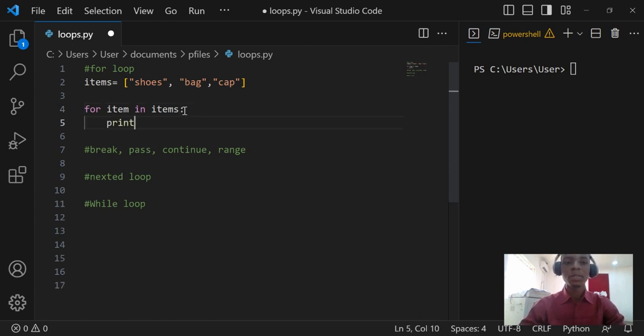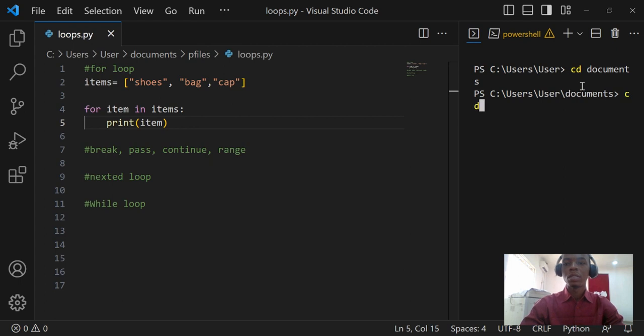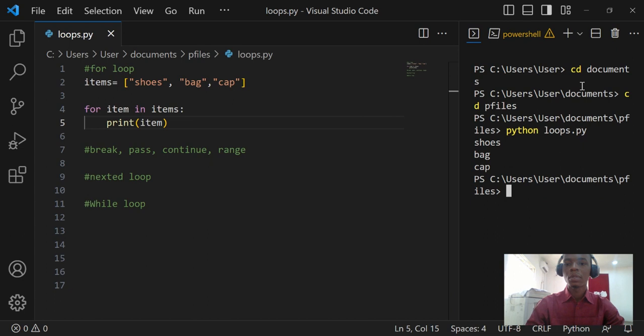Print each, let's say print item. So for each item in items, print the item. So let's see if it's going to print the item for us when I run my code. cd document, cd p files, and then python loops.py. You see we have shoe, bag, cap, and so on and so forth.